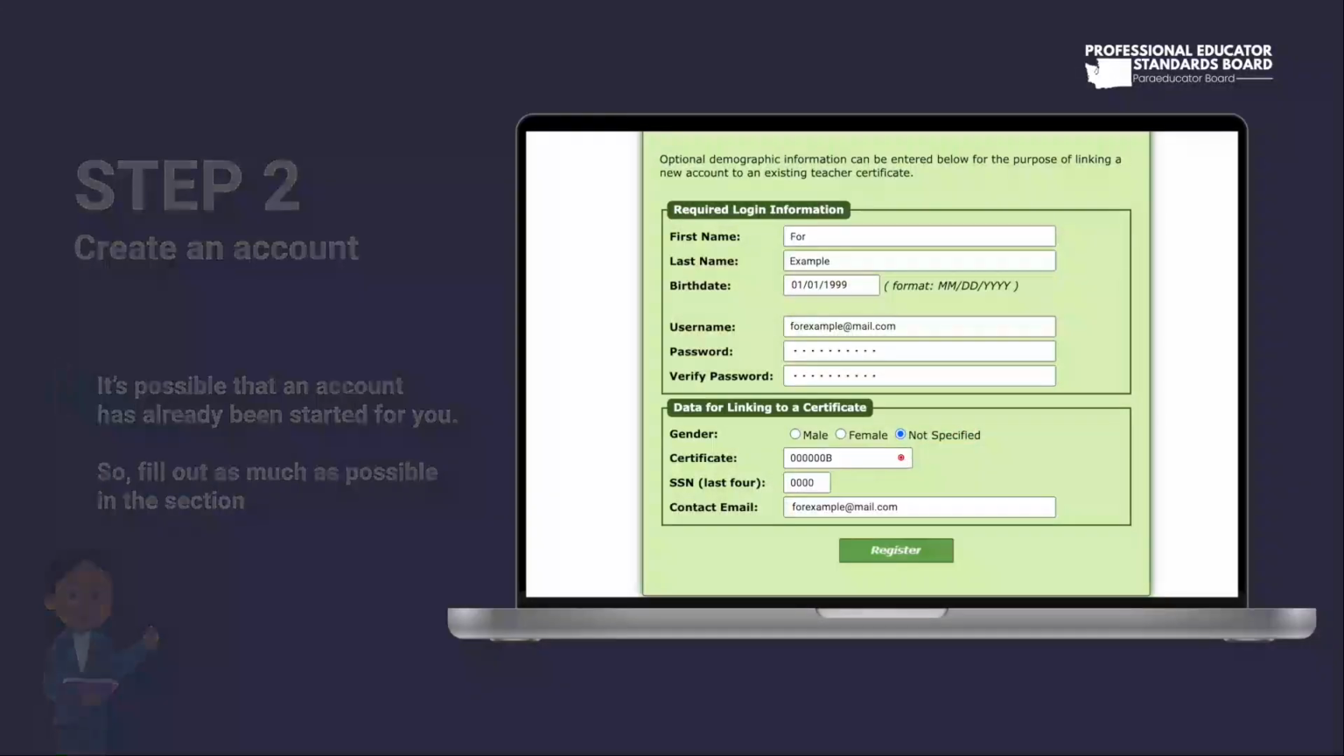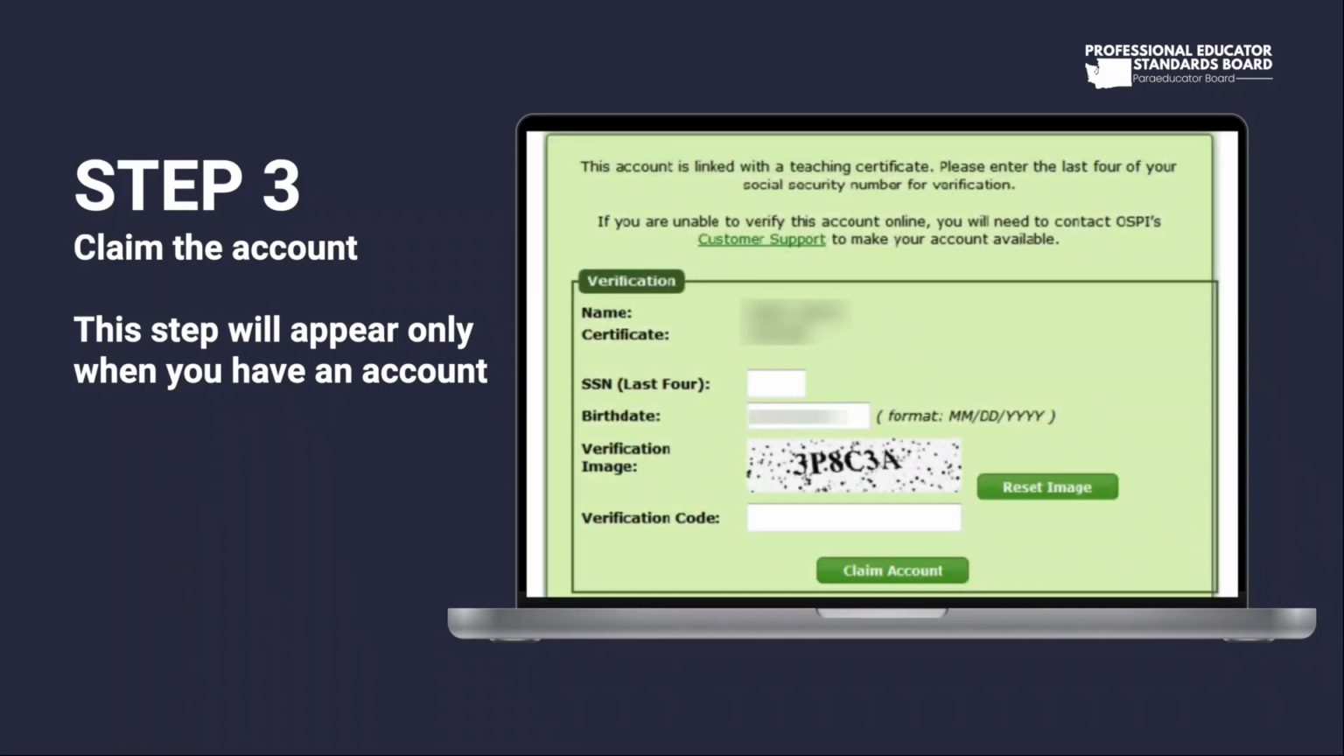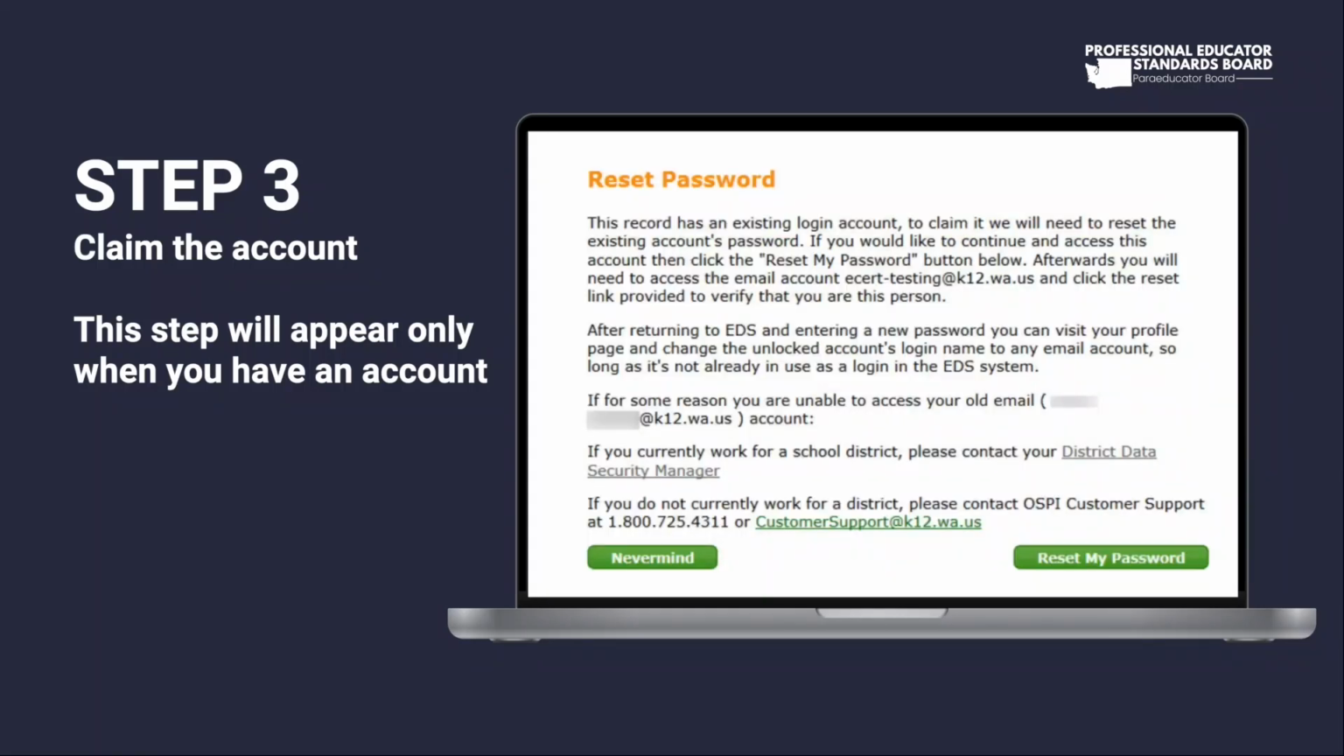Once these steps are complete, you may be prompted with a window showing accounts with particular matching information. If none of these accounts belong to you, click the green button at the bottom labeled None of These Are Me. If one of these accounts does match you, click the green This Is Me button to the left of the account. You will then be asked to verify with some information and a verification image. If the account already has a login name and primary email, you will be taken to a page where you can choose to reset your password.